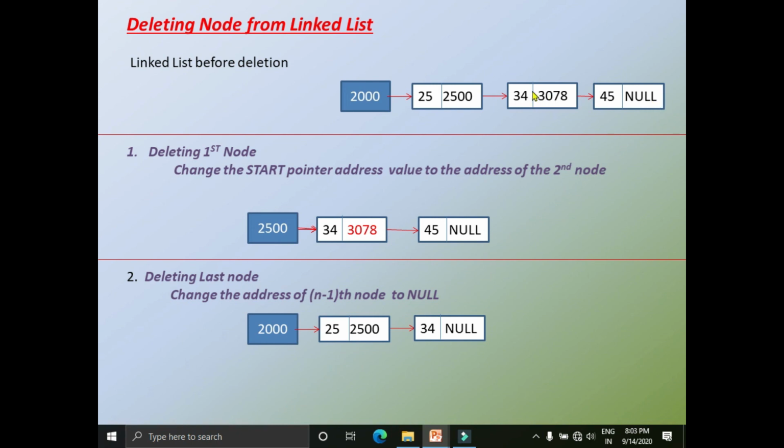So we have to just place null in the n-1th node. Assuming there are n nodes. Here I have created 1, 2, 3 nodes. So to delete the third node, I have to place null in the address portion of the second node. So if there are n nodes, the n-1 node should store the address as null. Okay, that's how we delete the last node.